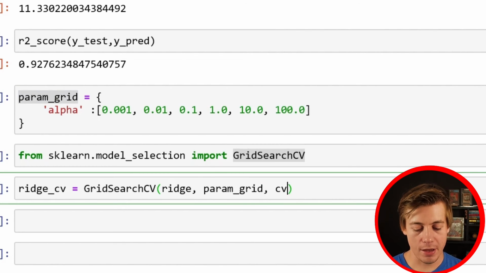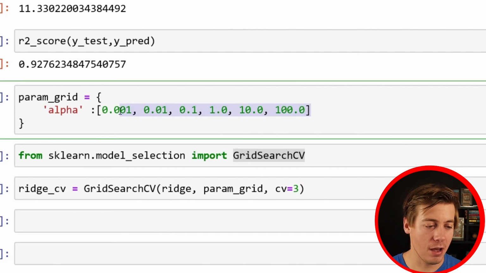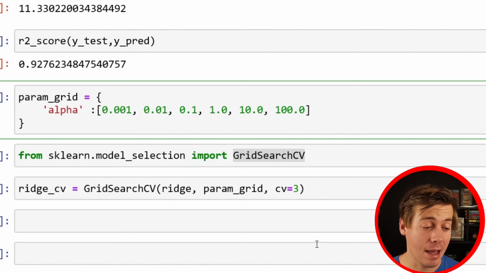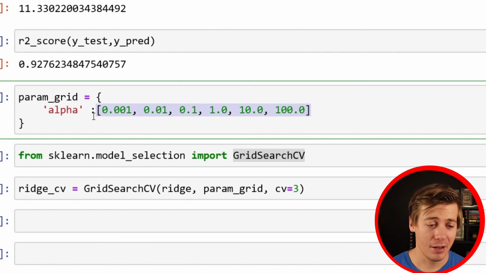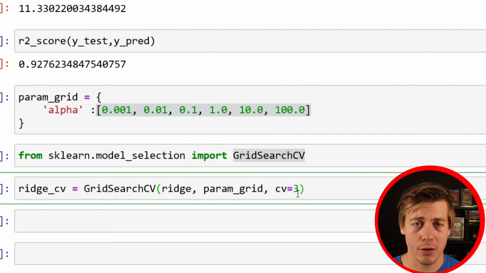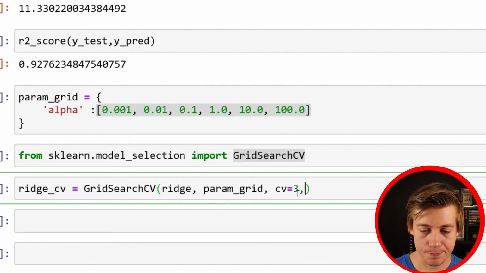We're going to set our CV value. I'm just going to do 3, because we're going to take this 3 and multiply it by how many values are over here. So we have 1, 2, 3, 4, 5, 6, right? So we're going to run this 18 times. This can balloon up really fast, especially if you have multiple parameters, because you're going to multiply it out. So I usually do 3 or 5 on these instances.